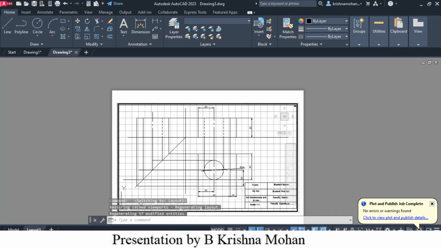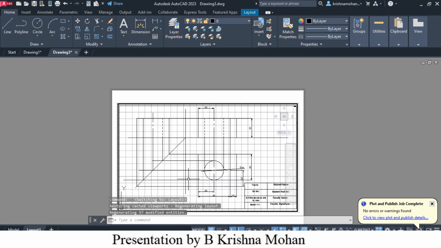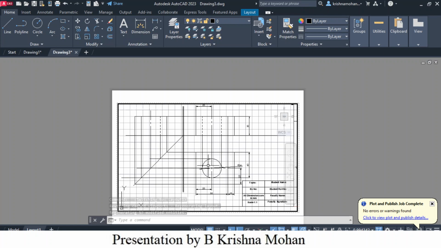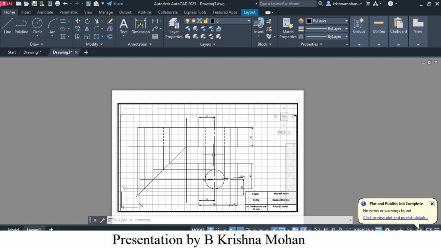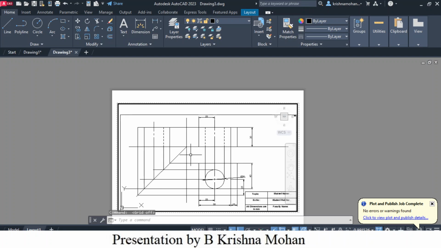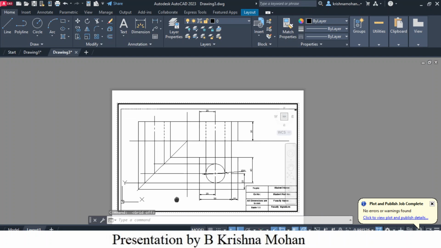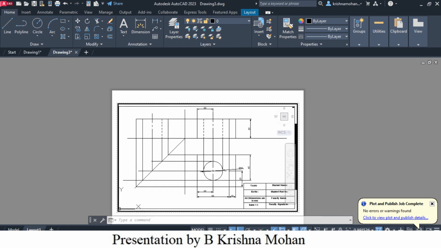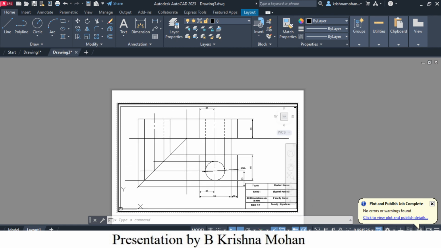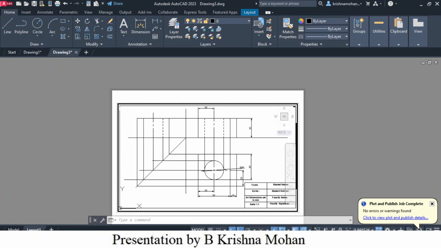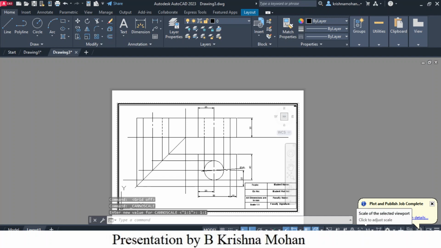So let's move to the layout. So in the layout, you may not observe the line thickness, line width. So don't worry about it. So align the model space perfectly. See that the scale is 1:1. So here I change the scale. So let's move to 1:1. So always put the scale as 1:1. Okay. So I'm satisfied with this.